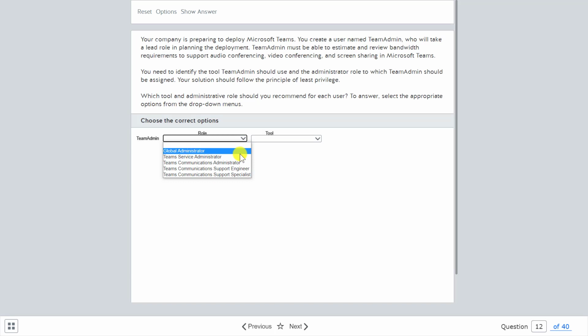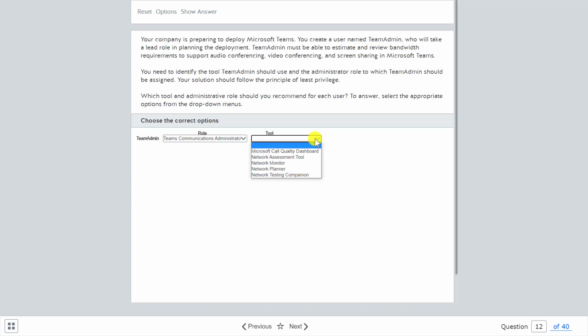And mostly we are concerned about the communication role. Why? Because it's giving us support for audio conference, video conference, and screen sharing. Also going through the bandwidth requirement, and this is the main task which can be performed by the Teams communication administrator. You are planning for Microsoft Teams, so let's go to the tools. Which tool can help us plan for your Microsoft Teams? Which tool can be used within the Teams admin just to be able to plan for your solution is the network planner.